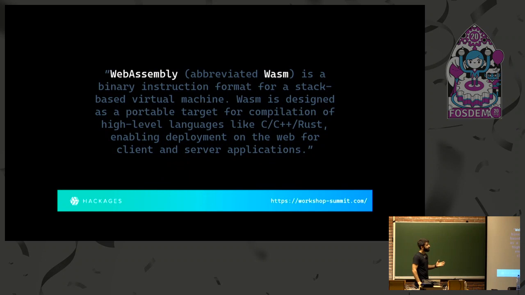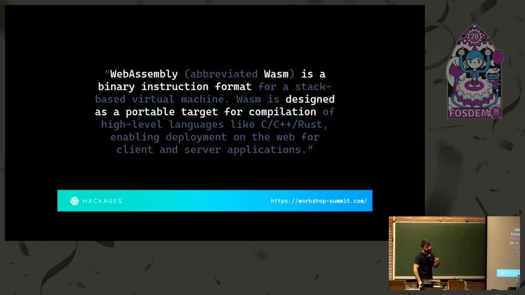WebAssembly, abbreviated WASM, is a binary instruction format. So it just means that it's a set of instructions encoded in a binary way, so it's quite efficient to load it. Designed as a portable target for compilation. So two things here. Portable means that WebAssembly is not just designed for the web, but it's also designed to run outside the web on other platforms. And target for compilation means that you don't necessarily have to write WebAssembly. It's quite low level. You're more likely to write in higher level languages like C, C++, Rust, Go, C Sharp, Java, whatever, and you compile to WebAssembly.